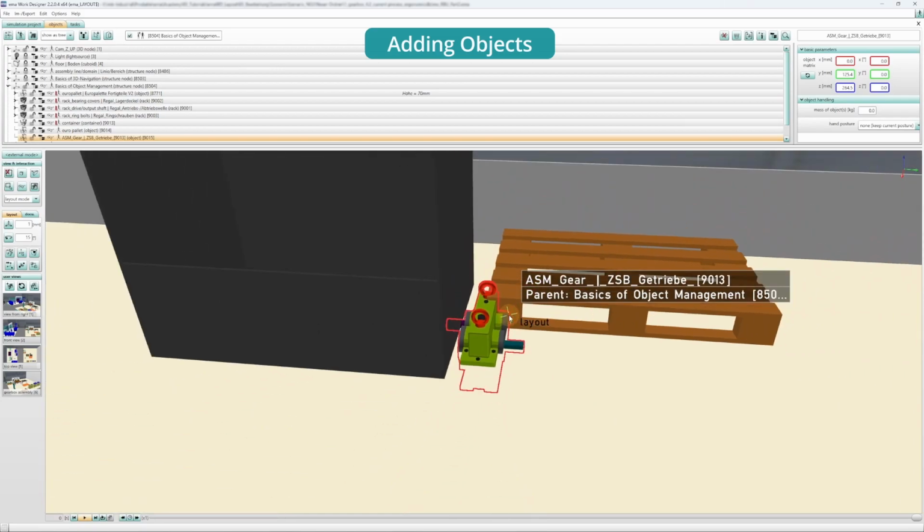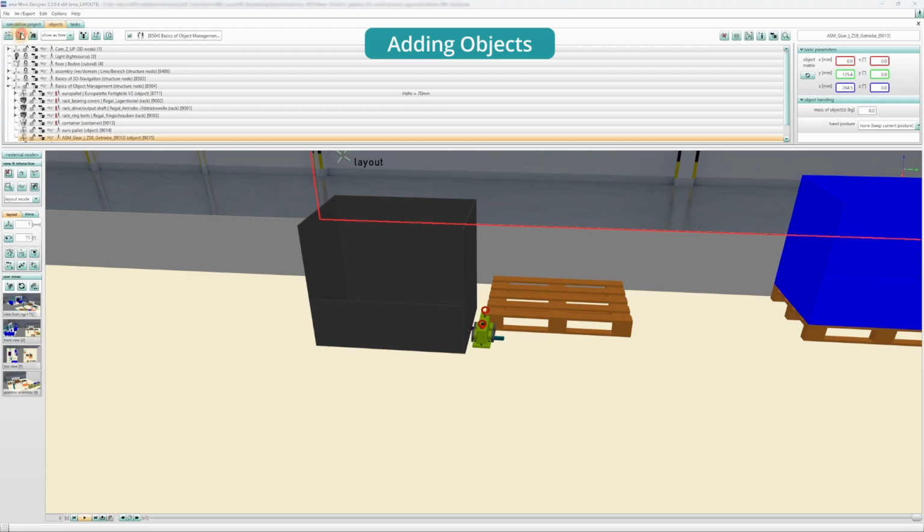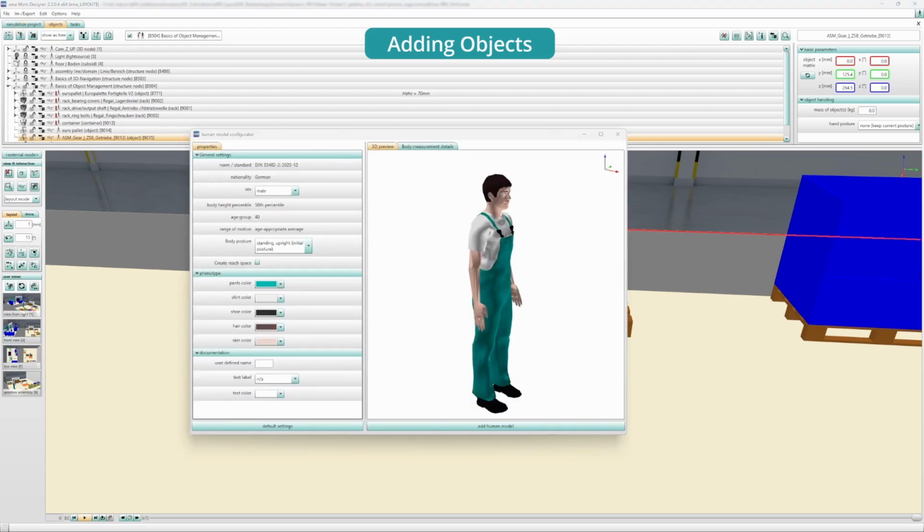The last thing we want to do is to load a human model. For this, we click on the middle button and open the Human Model Configurator. Here you can set various parameters. For example, you can choose between male and female and set the basic body posture.